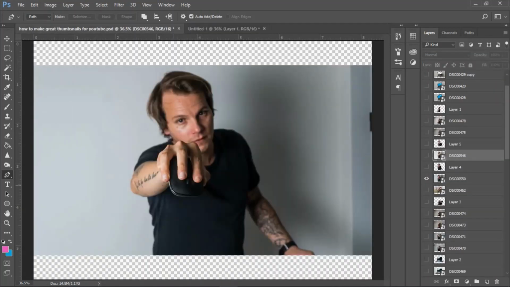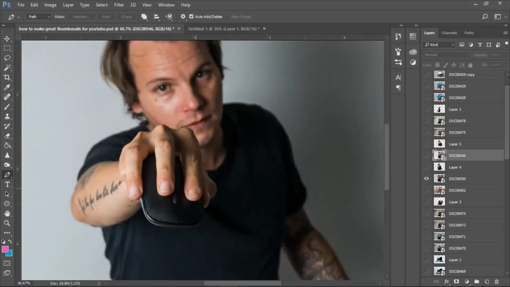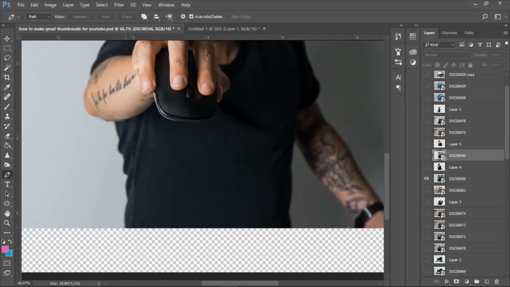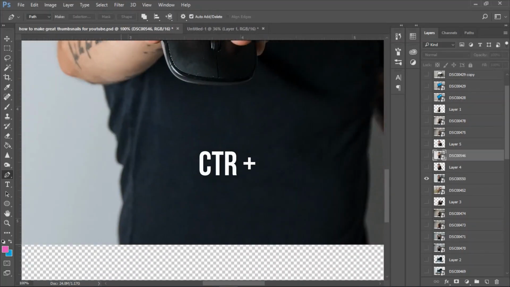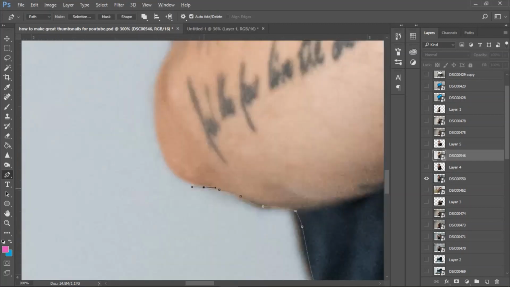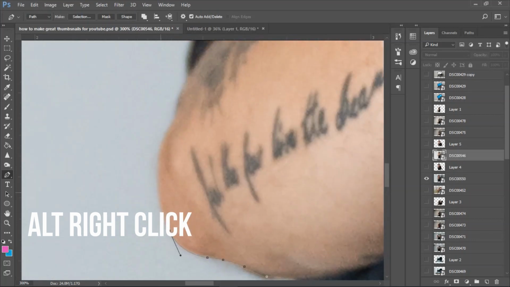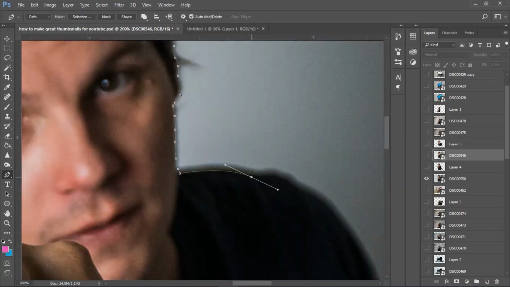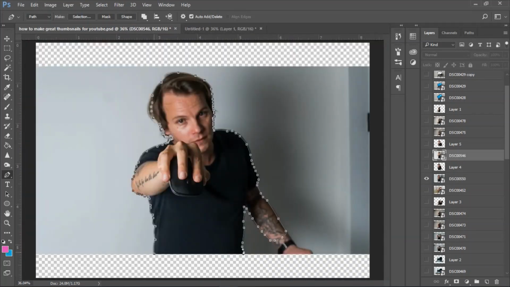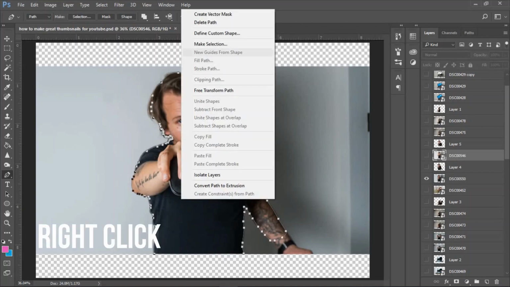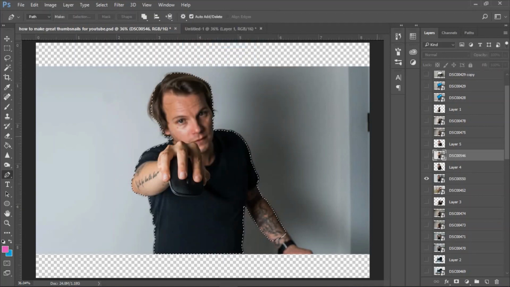Okay, so now I'm going to cut out this picture of me using the pen tool again. To make it easier, you can zoom in to make sure you get close to all of your edges. Also remember, when tracing on round curves, just hit Alt and right click to stop your trace. This is to get nice round curves. Once we are done tracing again, you can hit right click, click on Make Selection, and keep the feather radius on 1 for soft edges.